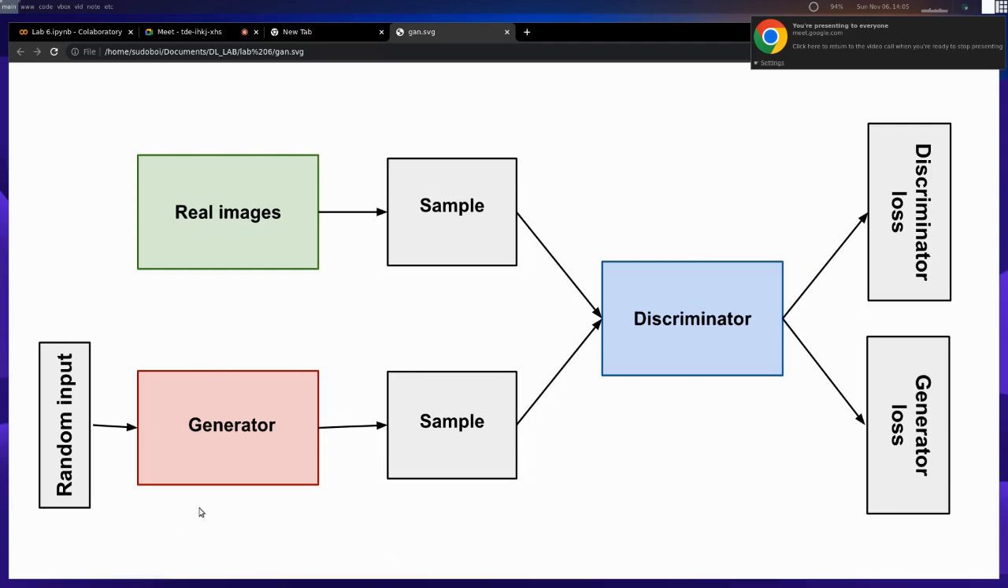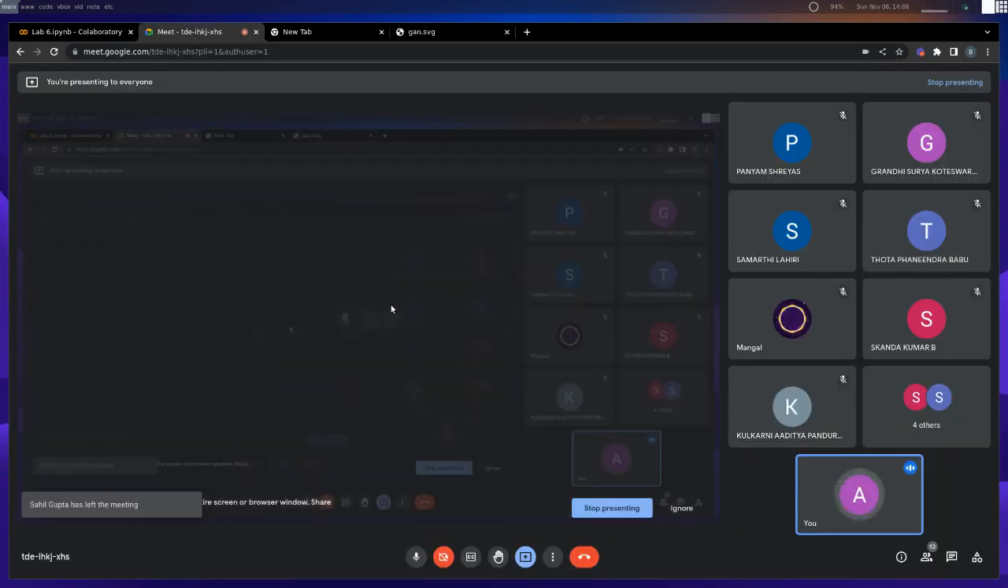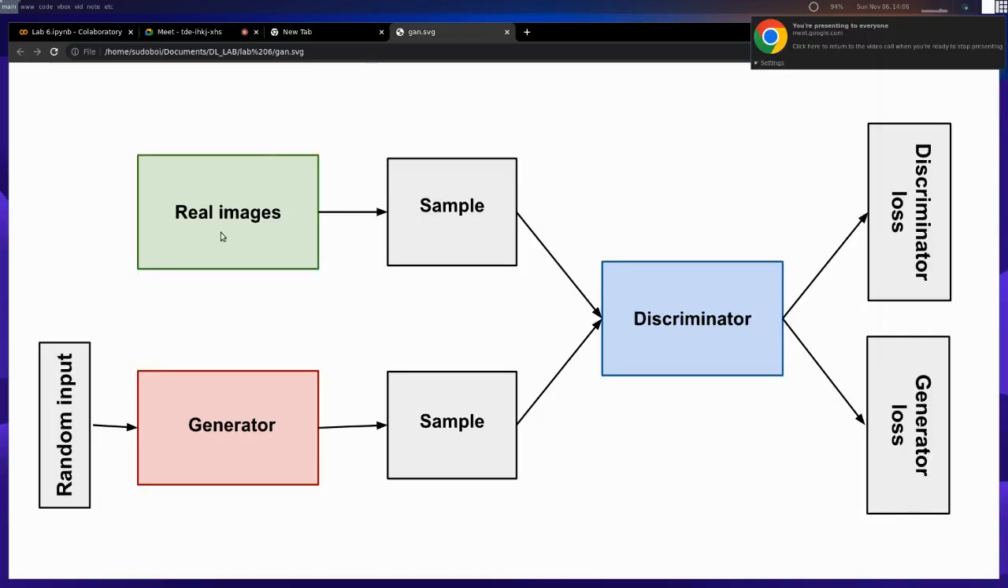So you have a generator model and a discriminator model. The first thing to keep in mind in GANs is that there are two models, two neural networks. The first is called a generator, and the second is called a discriminator, and the two work hand in hand. The goal of the generator model is to generate whatever you want to generate, whether it's an image, text, or anything else.